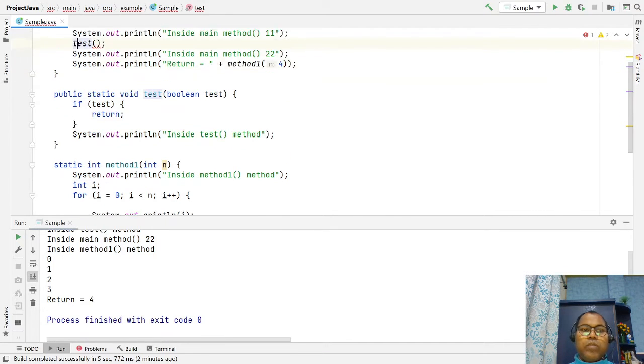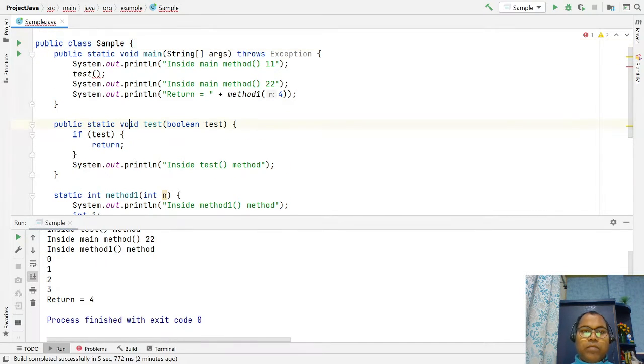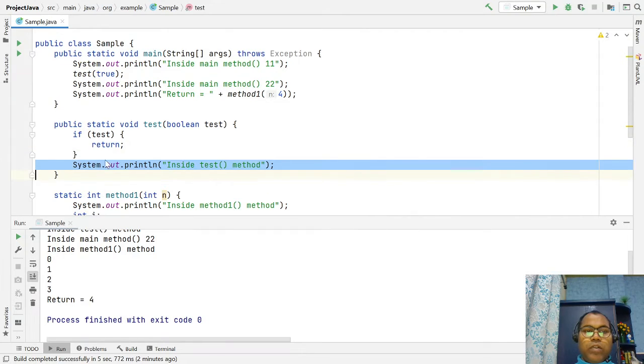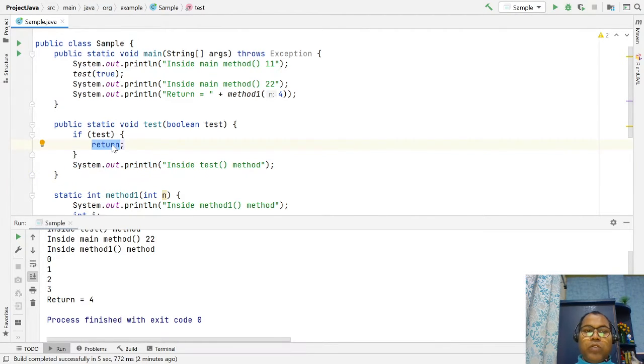If your method is void and you still want to return the control, you can write return here. If you are passing true, that means this code is not executed, and your control will return from here. So return can be used in two ways: you can return only the control, or you can return with some variable or value. Here it returns with a value.